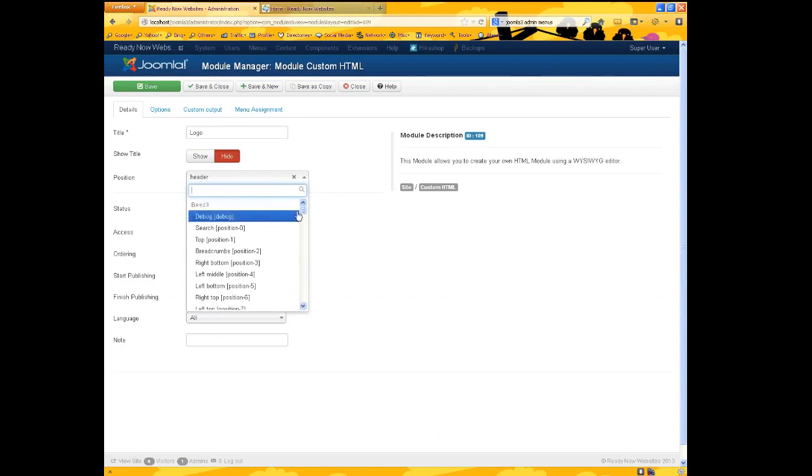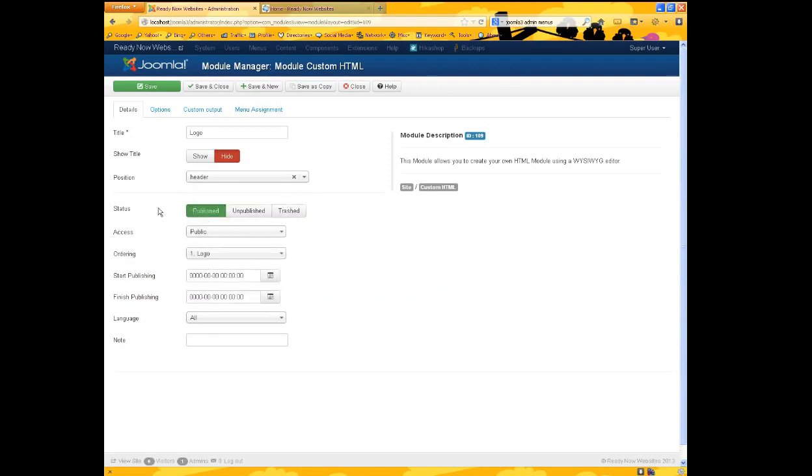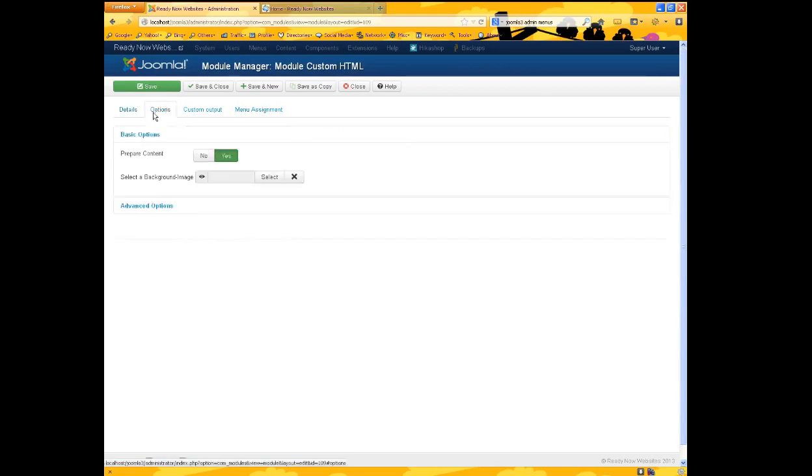So if you have more than one template installed, you can go down to the template you're using and find the positions that are related to that template, which is a cleaner process than we often had in the past. Status, whether it's published or not, access levels and so on are on the front. We then go to our options. We can add a background to this particular module. Custom output in this case is the editor.